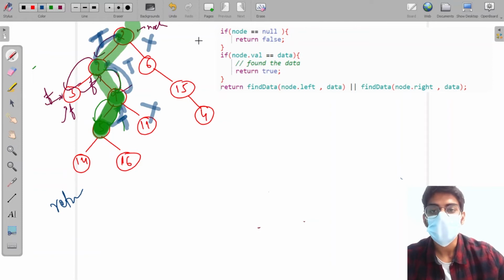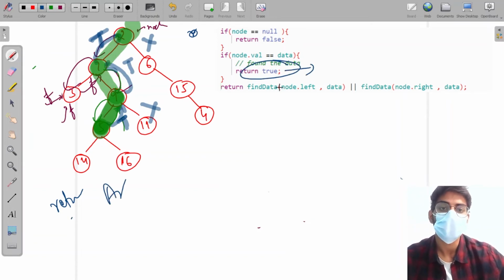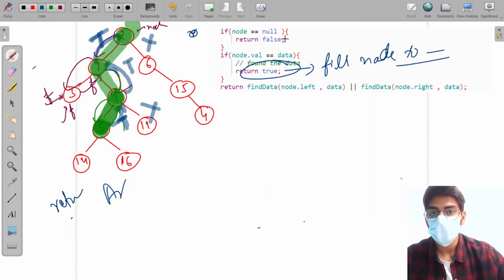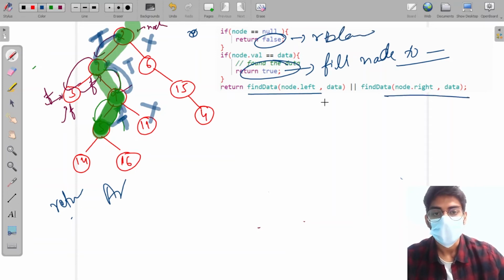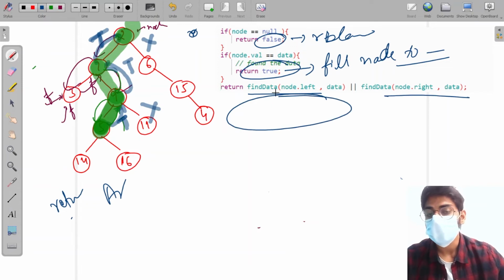You simply need to change the return type. Now it is a boolean, so instead of boolean we are going to return the array list, and when we find the data, we are going to fill the node into the array list and then return it. And if we find null, then we simply return a blank array list.